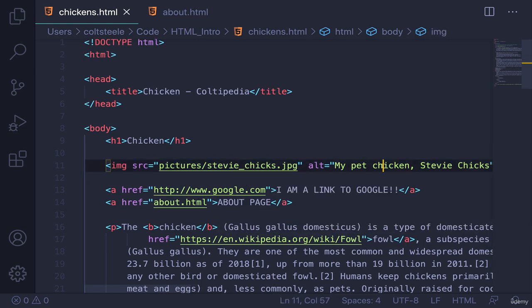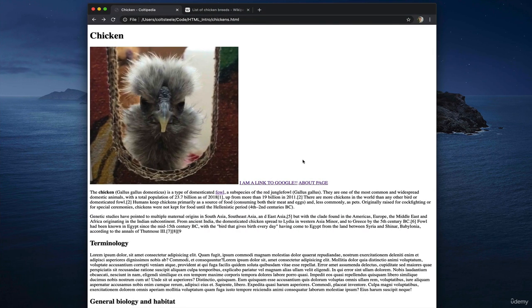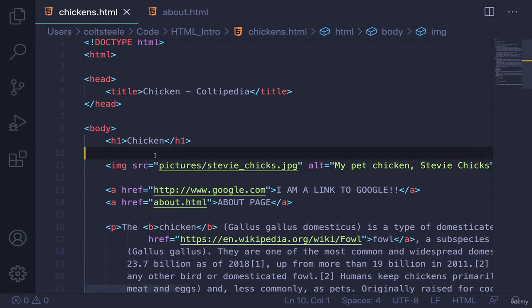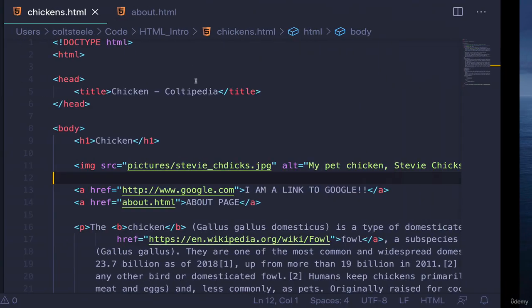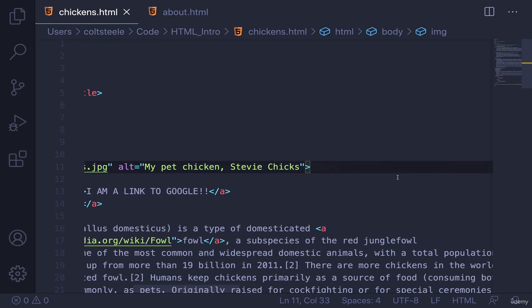Or we could do image of my pet chicken or whatever. There's actually some rules around when you should use the alt attribute and not. It's something we'll cover when we talk about accessibility. But anyway, we won't see anything here. But if that image does not load, so if I did an invalid image name and I refresh, we now see that. My pet chicken Stevie chicks. But more importantly, if someone was using a screen reader, the screen reader would know to look for the alt attribute and read this part out loud.